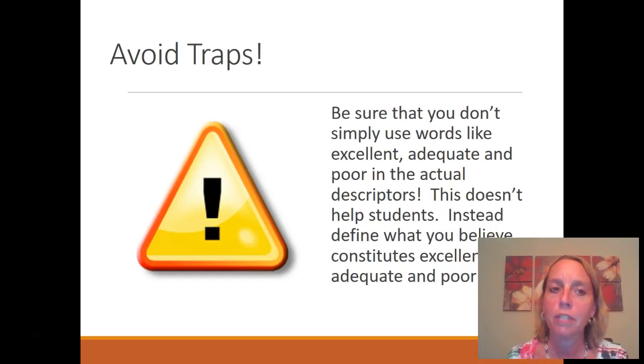There are a couple of traps that you do want to avoid, and I'm telling you, I'm guilty of them myself, because it's very easy to fall into these traps. You want to try to avoid the words like excellent, adequate, and poor in the actual descriptor. So they're going to be on the top column, but then what does that mean to be excellent? That's what you have to describe in that box. So, what excellent work looks like.